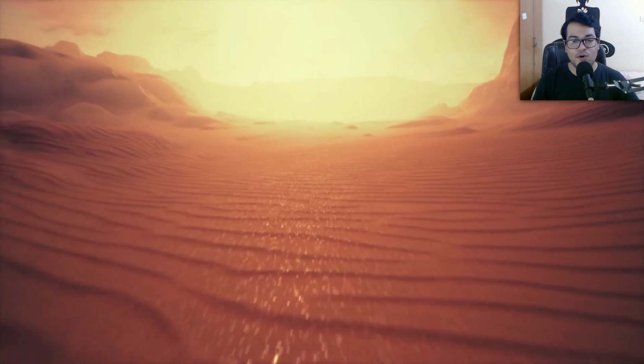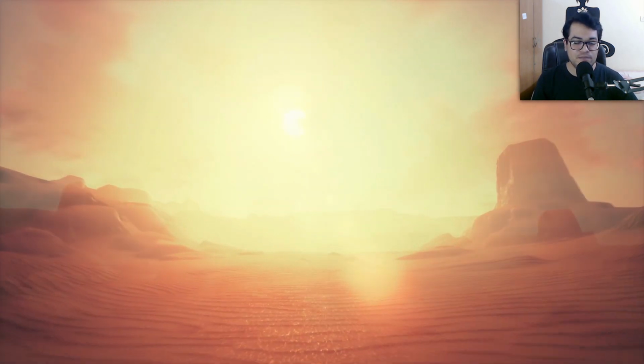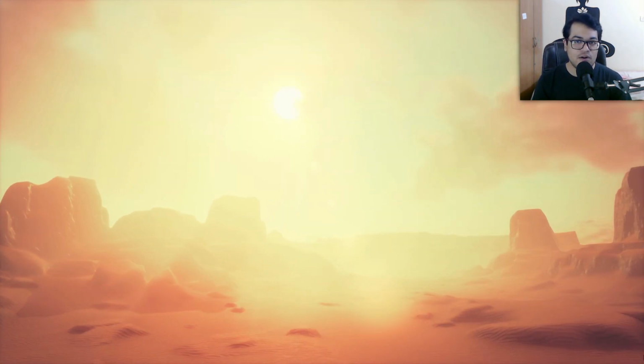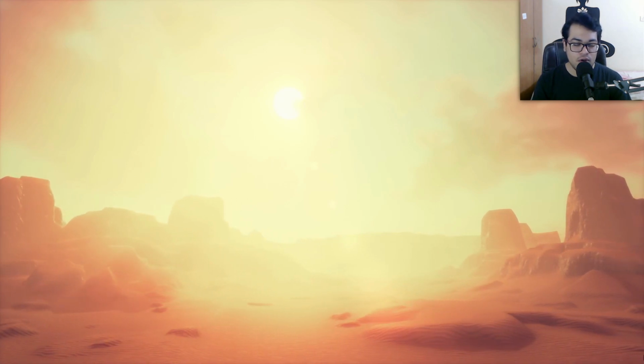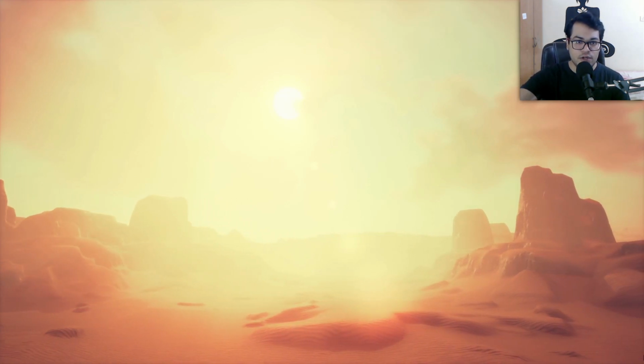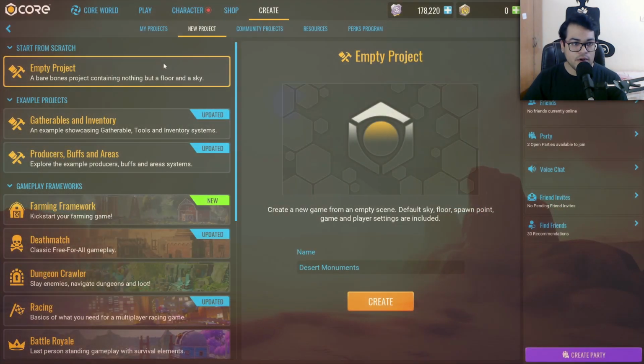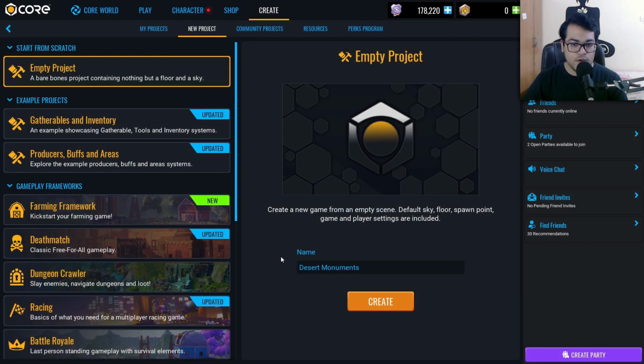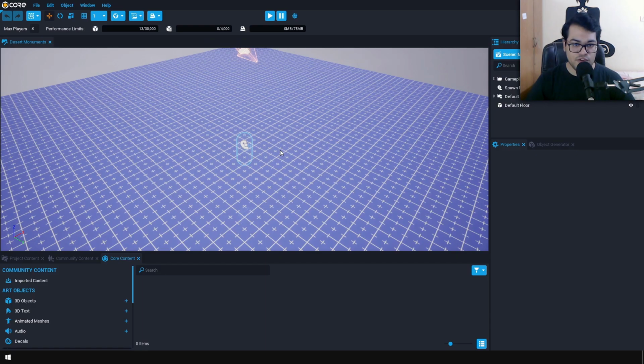If you guys don't know what Core is, I'll give you a quick description. Core is basically an easy to use game creation tool. I'm going to leave a link down in the description. You can download Core from there and you can create an empty project from here. You can name your project whatever you like and press the create button to create the project.